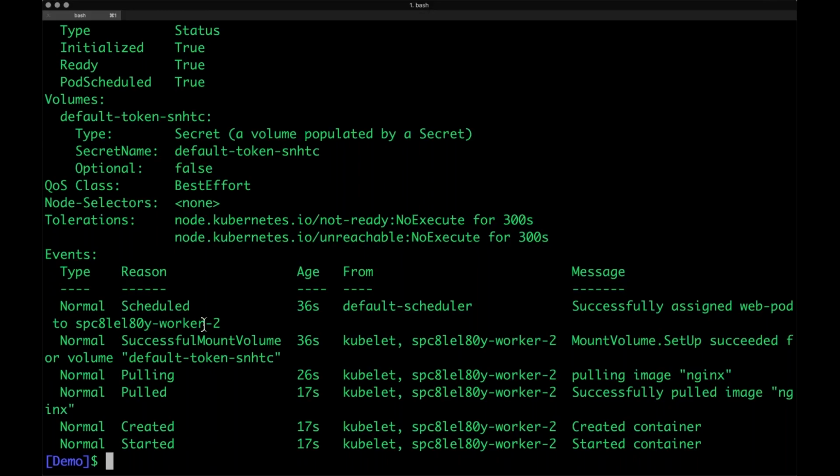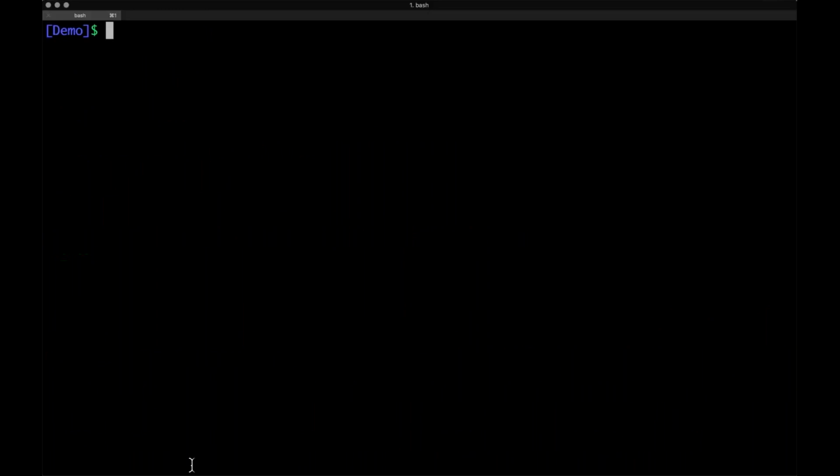So it got scheduled on worker 2. That means our pod is now running in worker 2 node. It started pulling, then it got pulled, then it got created, and finally it got started. So that is how we create the pod.